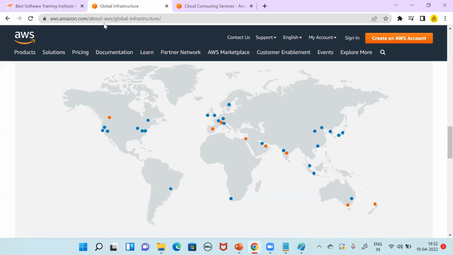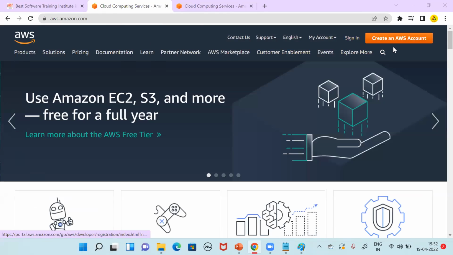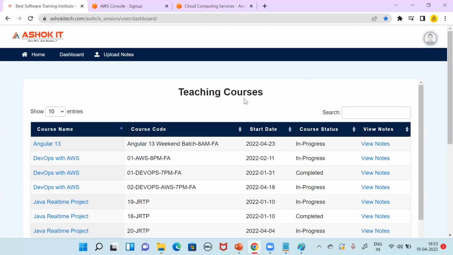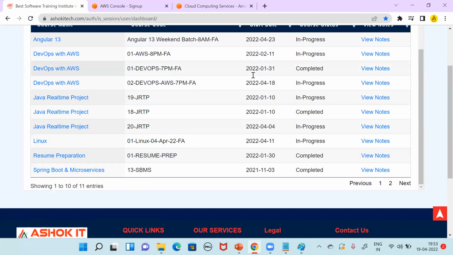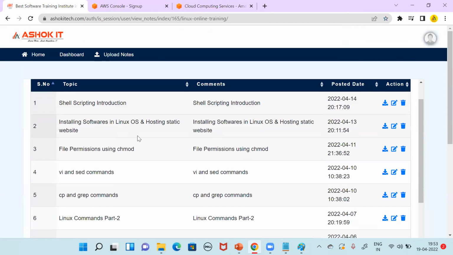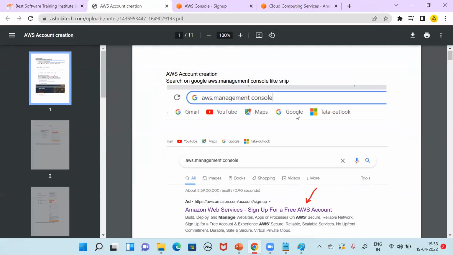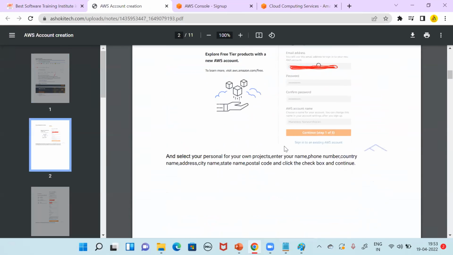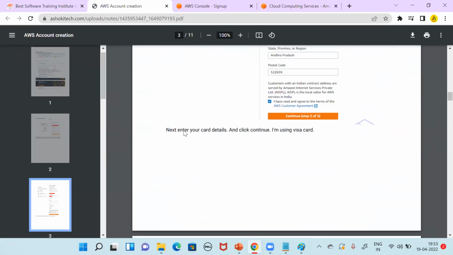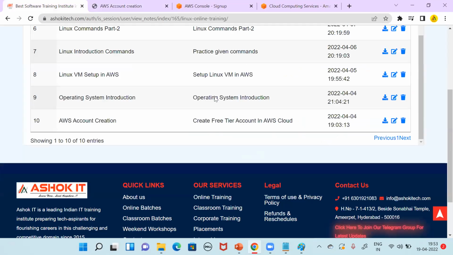Now let's go to AWS. Guys, here there is an option called create an AWS account. For creating the AWS account, I have already given a step-by-step document. If you see in the Linux classes, I have given that document also, on how to do free tier account creation in AWS. I have uploaded a PDF document here, a step-by-step document to create the account in AWS.